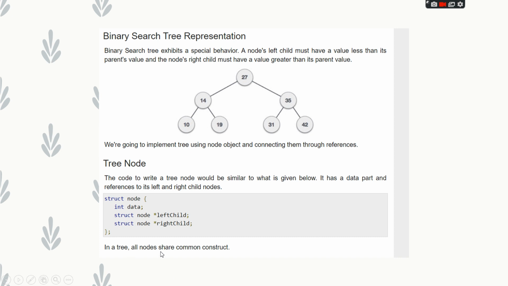In a tree, all nodes share a common construct.